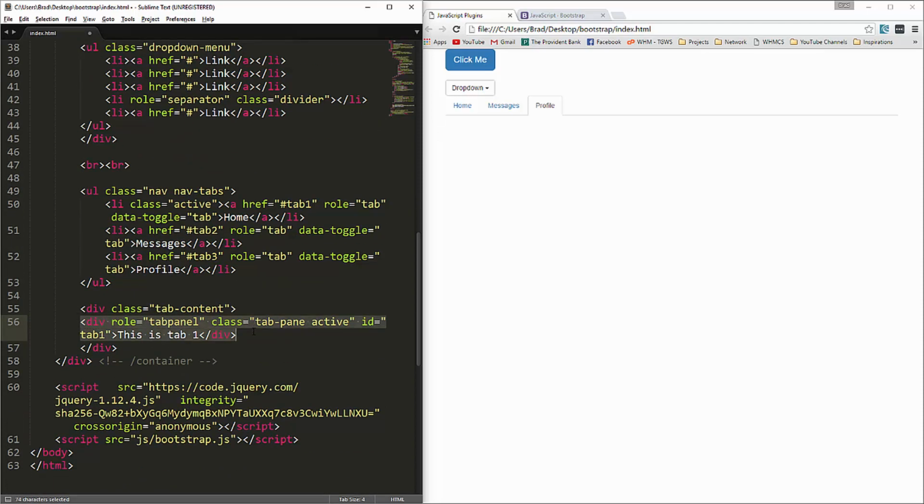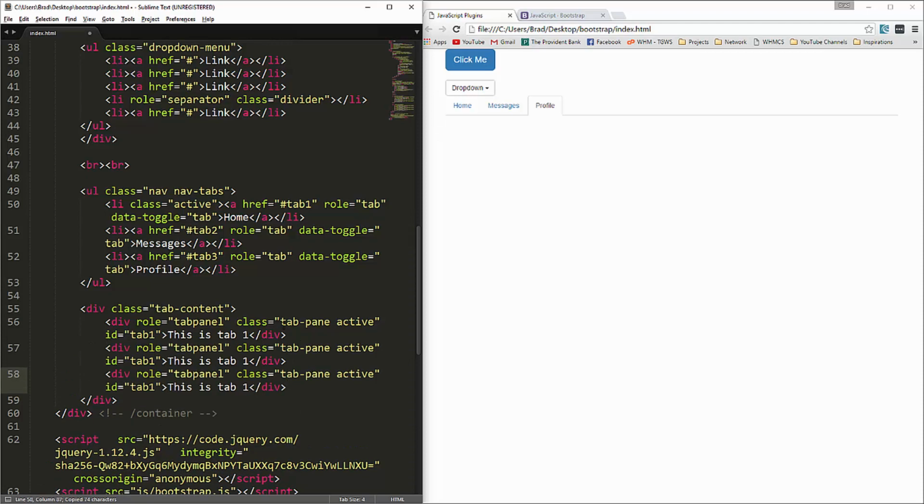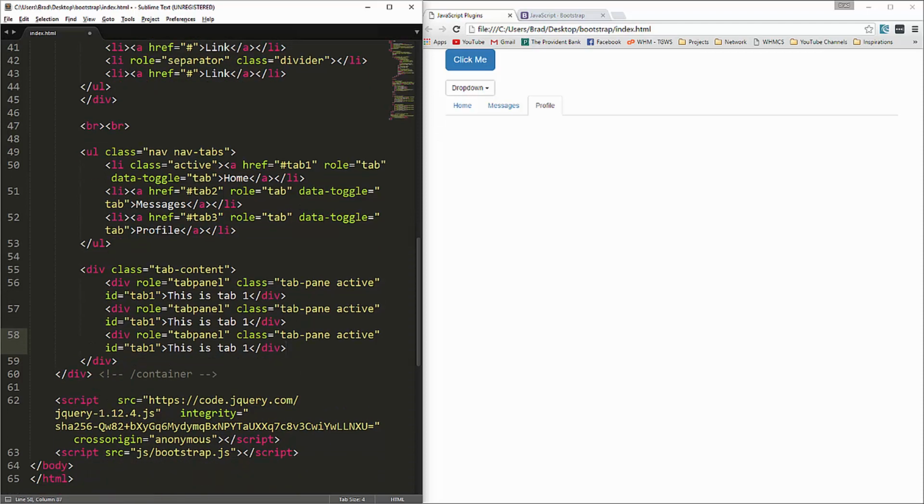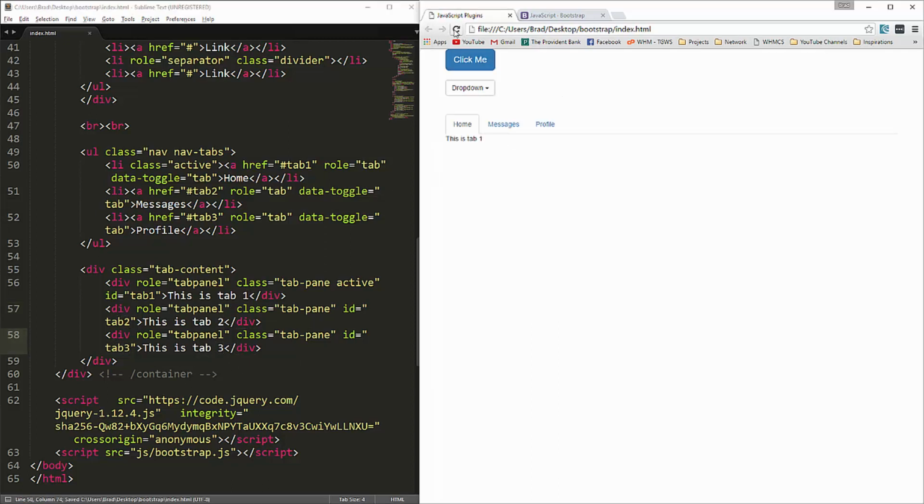Alright, and then what we're going to do is copy that and paste in 2 more. Okay, and then we're going to take the active class off of both of these. We're going to change the ID here to tab 2 and change the text, and then this will be tab 3. So now if we reload, you see this is tab 1, click this one, this is tab 2, this is tab 3, and it's as easy as that.